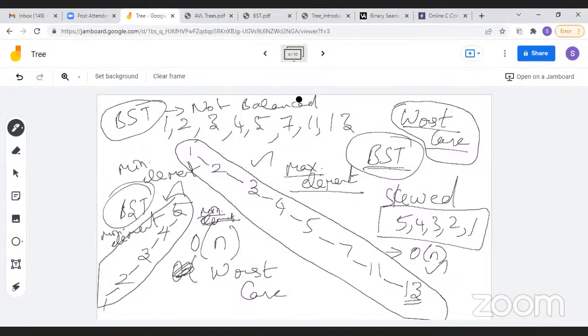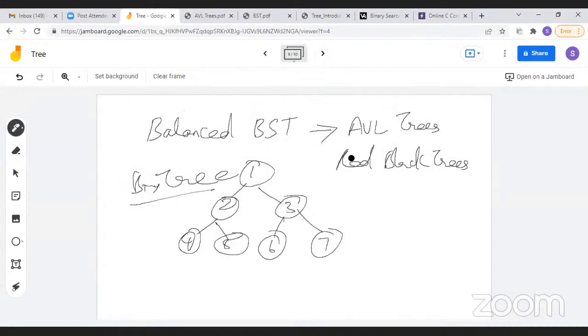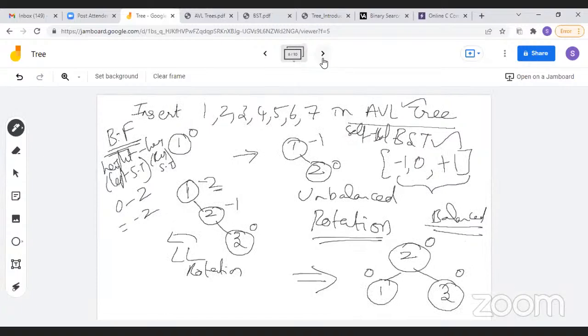So to reduce the time taken, the problem is that the tree is not balanced. To make it balanced, there are AVL tree concepts, and red black tree is another way, using colors to make it balanced. With the AVL tree, what we discussed now was using the balance factor concept. For every node, we are checking whether it is balanced or not.